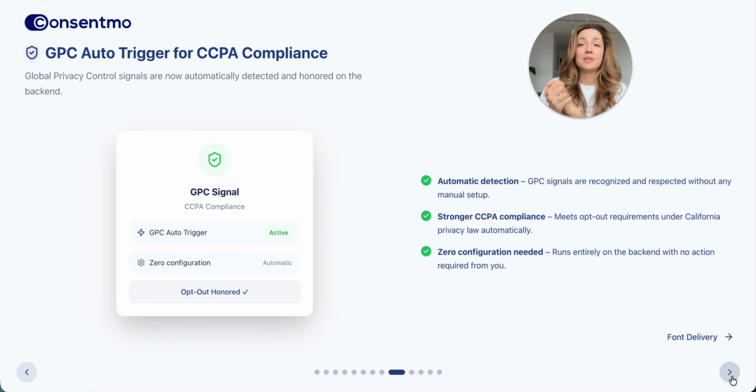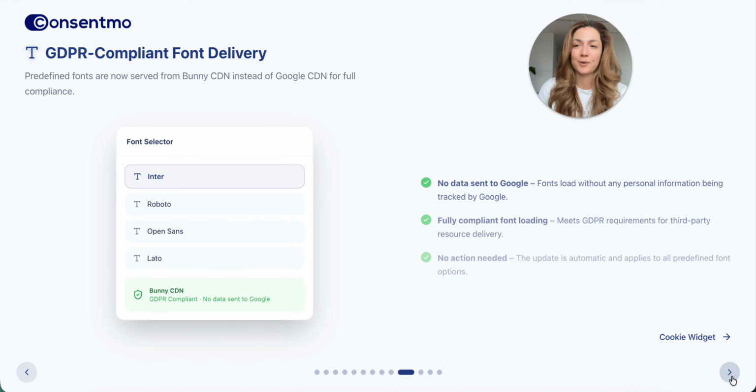Next, we have GPC auto triggers for CCPA compliance. Right now, this happens automatically in the background. You don't need to do anything. We just have stronger CCPA compliance with this. It works in the background, nothing that you can see in the app, but we wanted to say it because it's a really nice update and it just works quietly in the background, keeping you compliant for California.